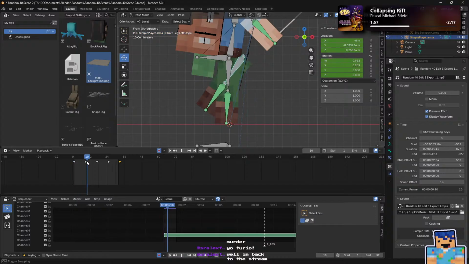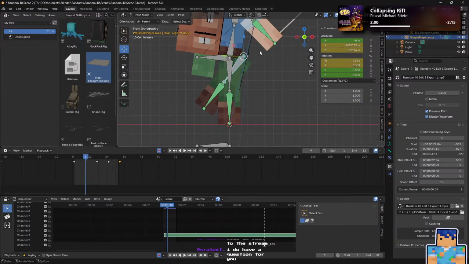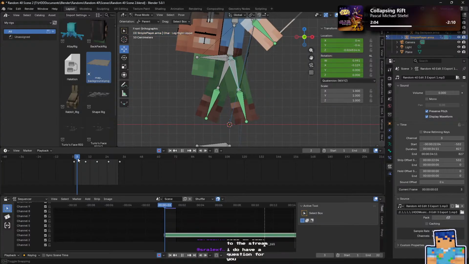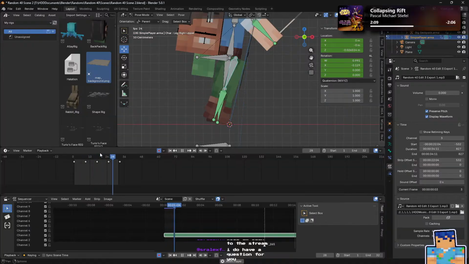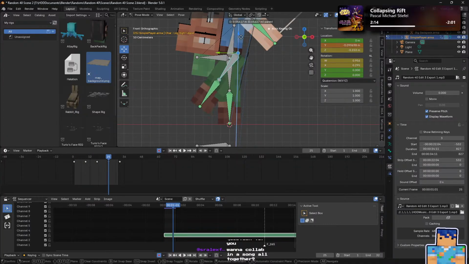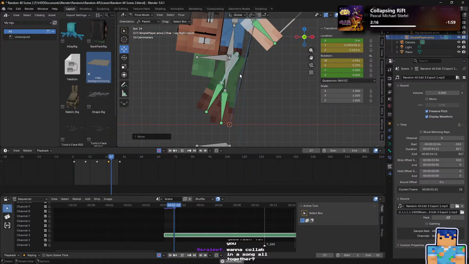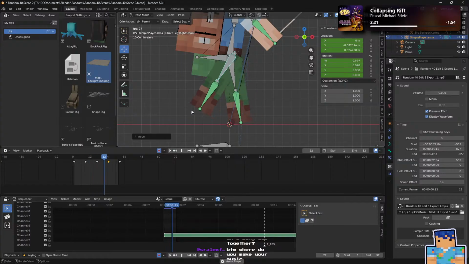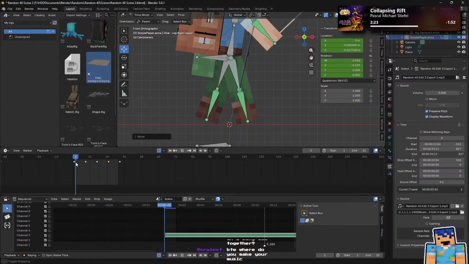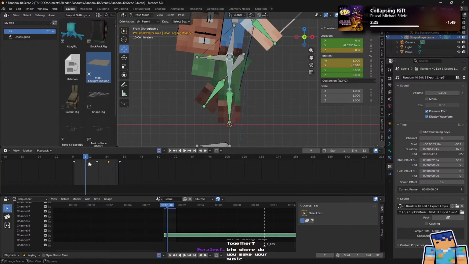Actually, should I push it up a bit? Let's try pushing it up a bit more. Wait, do they even... Whoops. I think that's what was bugging me.